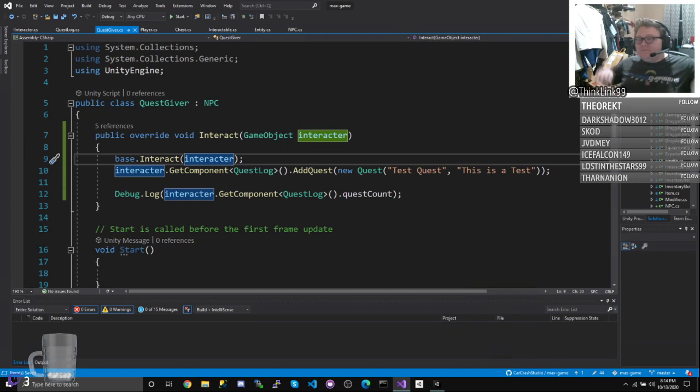Okay, so it's not calling this interact function at all. Why?